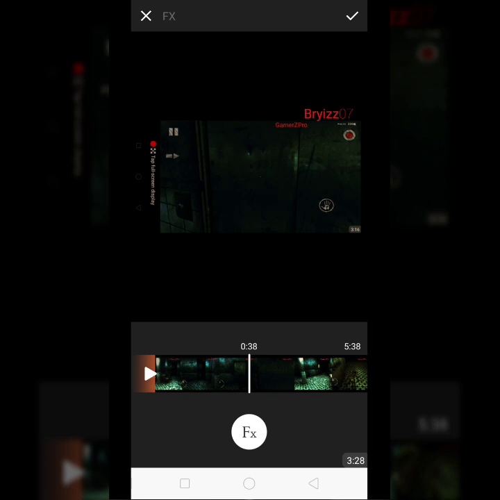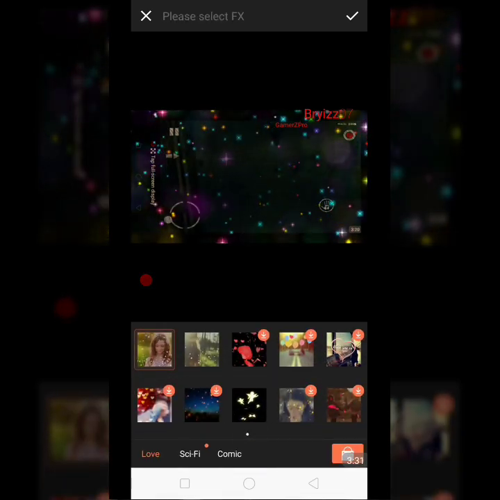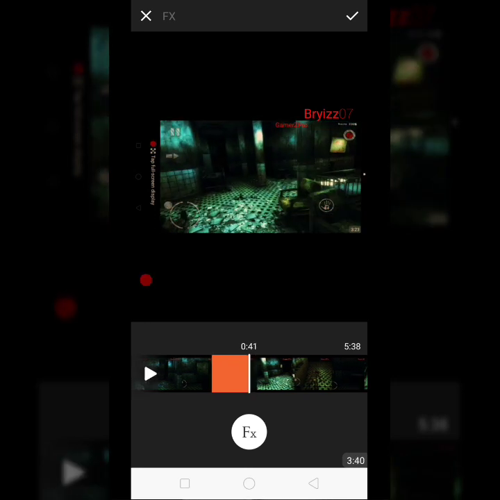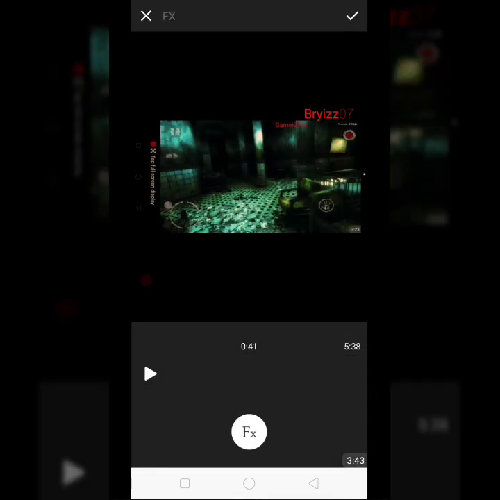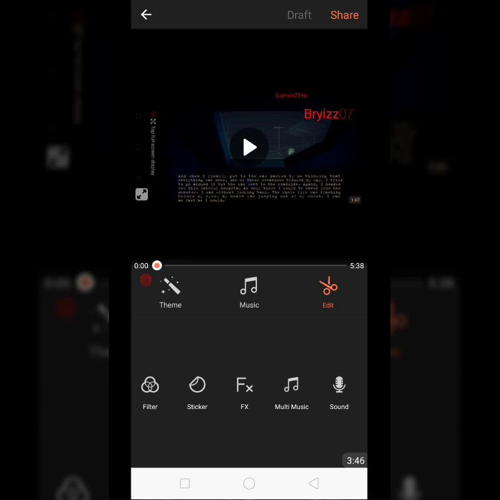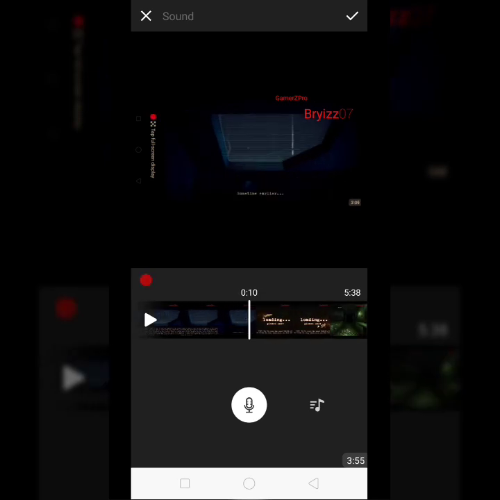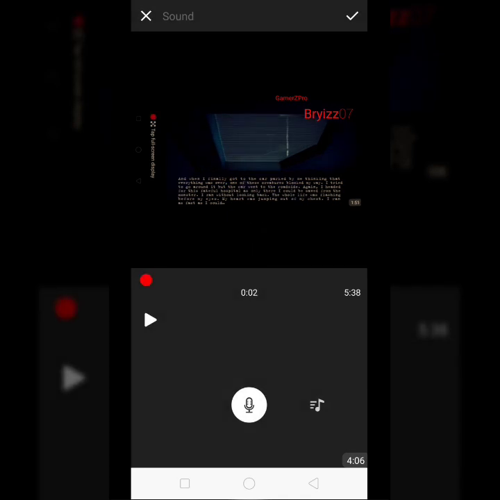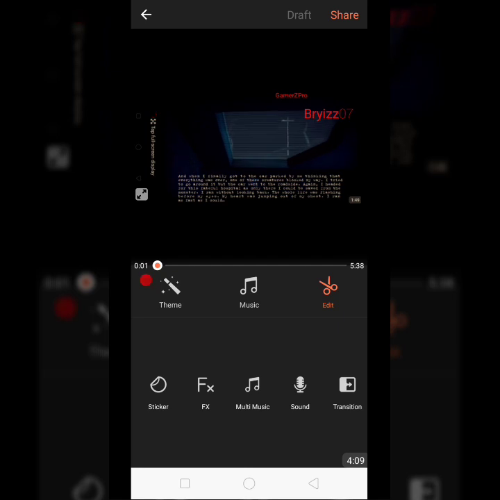And next, I want to add another effect here. This one, and then you add that, and it is automatically added. Just click the check again at the top right corner, and then, for example, if you want to add a sound or record yourself, just tap this one here and click start. This is just a test, and it will automatically add the audio, and then just okay.